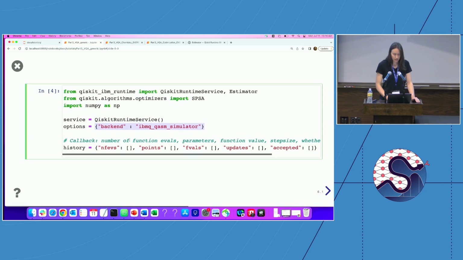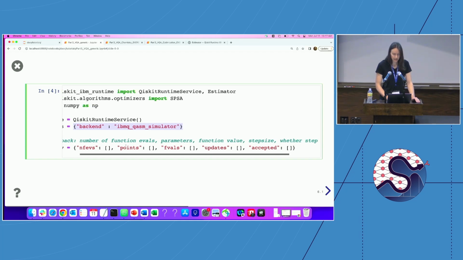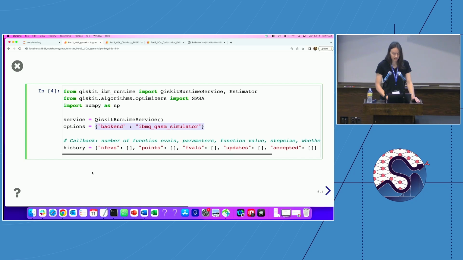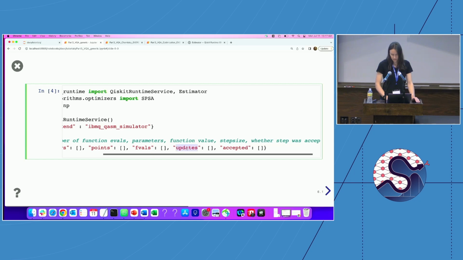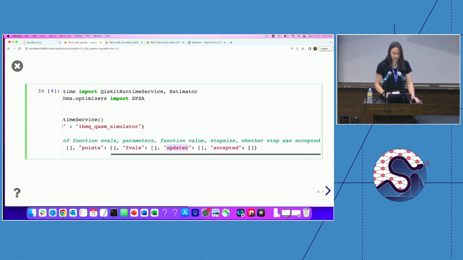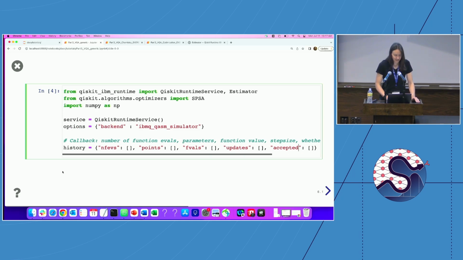And then I'm going to use an optimizer that requires the following callback function structure. If you're interested in this, I can link to the documentation. It'll tell you the number of function evaluations the optimizer makes. Points is the set of circuit parameters that it gets at each iteration. Fvals is the value of the cost function at each iteration. Updates is, I think, how large the step size is at each iteration of the optimization, and accepted is whether your cost went down or not. And if it went down, that's good. Okay.